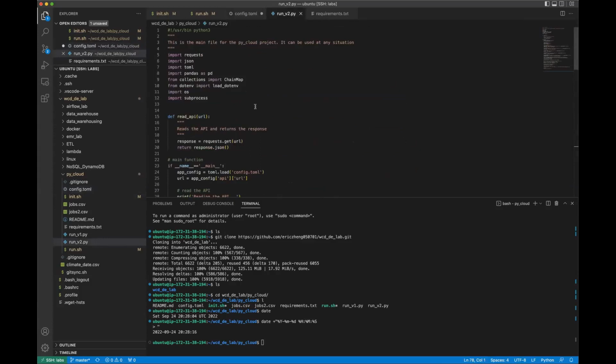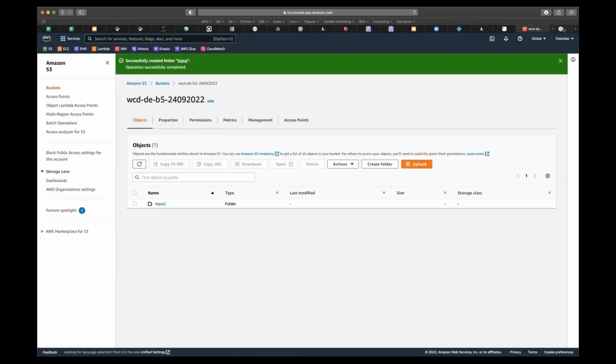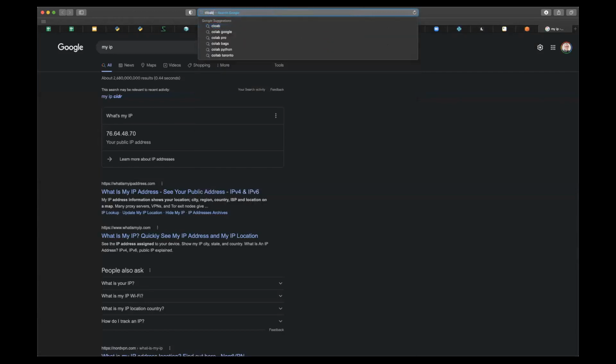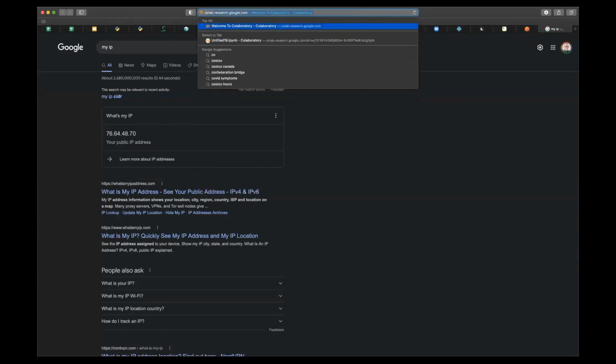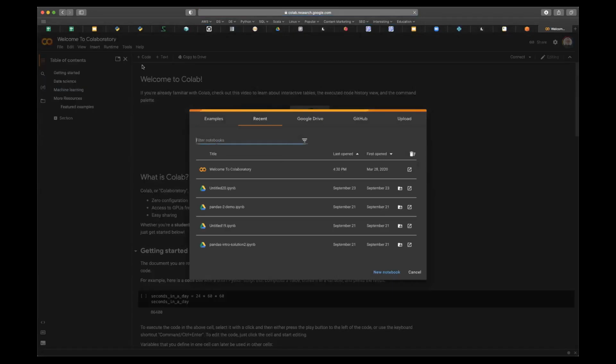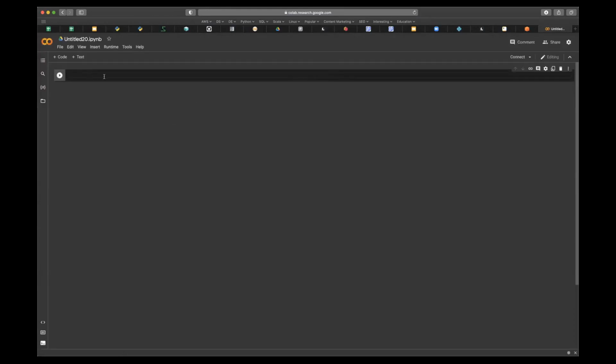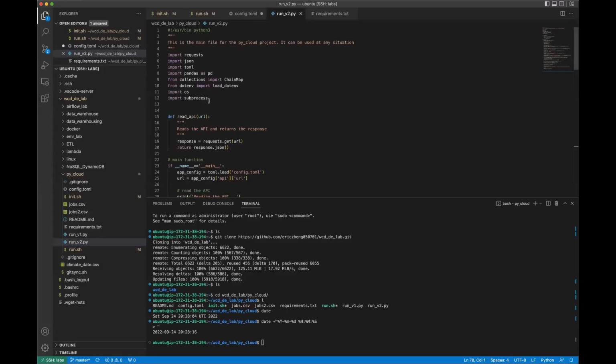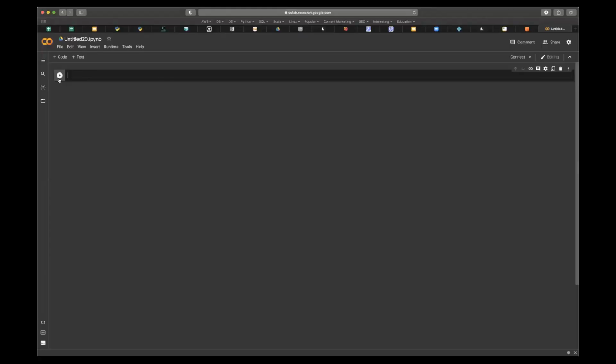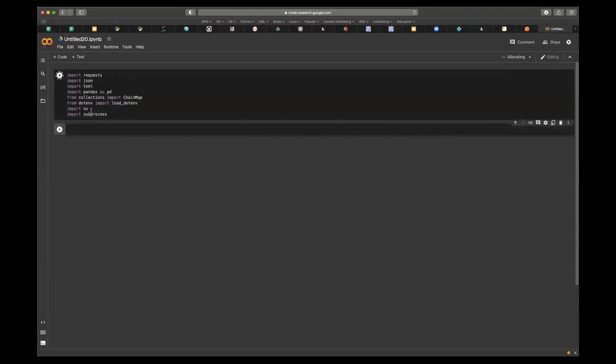line by line basically, and I'm going to use Colab just so you understand what the code is doing on your notebook. It's just to interactively show you what the code is doing, as I said. First thing, we import these libraries. Same, we can copy it and run it.